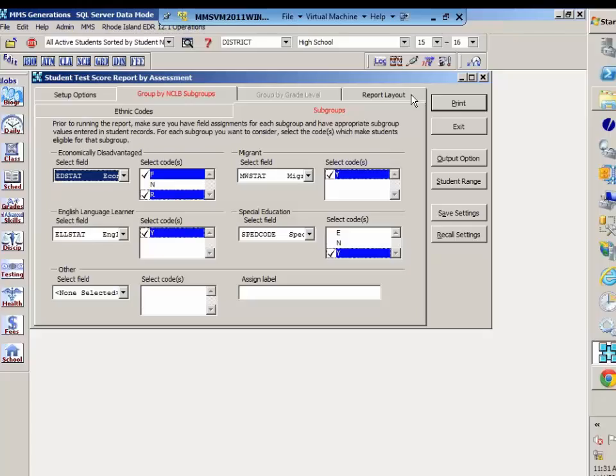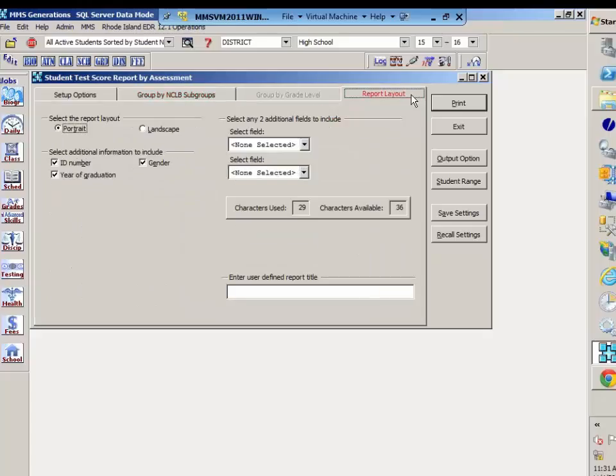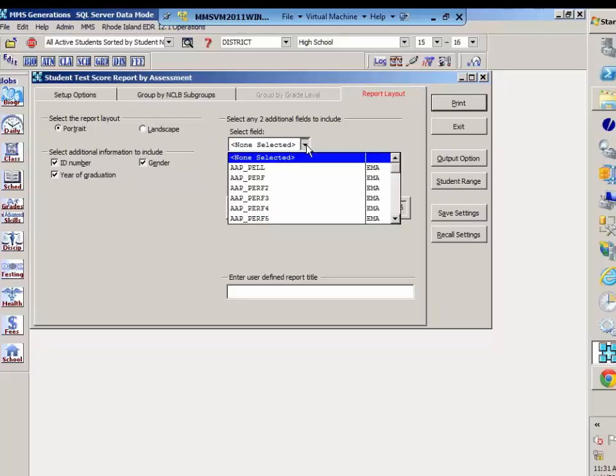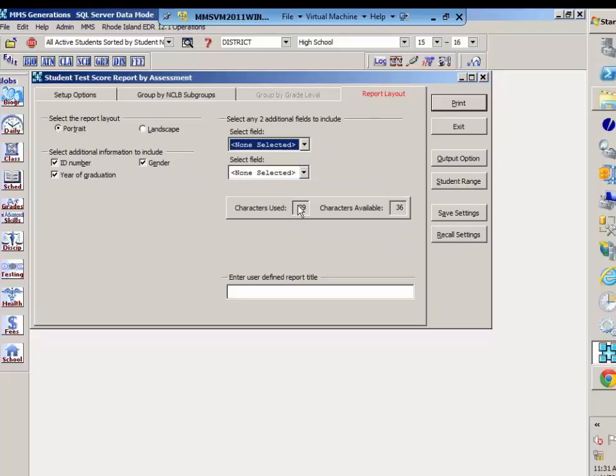And then we have a choice with the report layout. We can select portrait or landscape mode. We can pull in other additional information of ID number, gender, and year of graduation. And then we can select 2 additional fields to include, and they will be limited to all things biographical. So there's my biographical table field list. I am not going to pull anything else in.